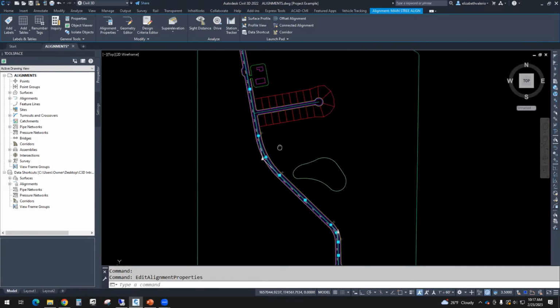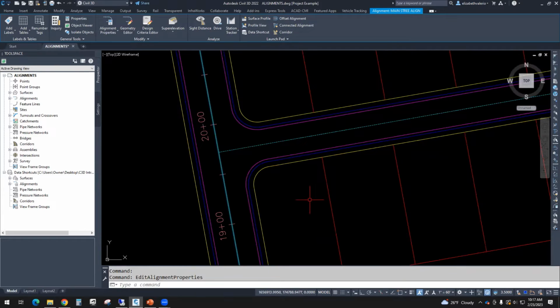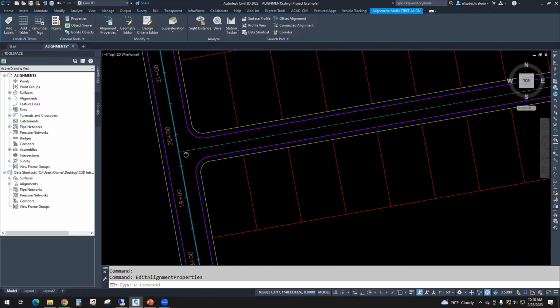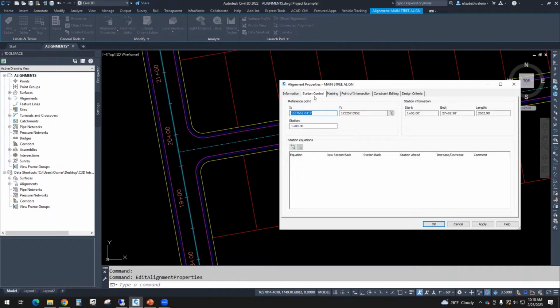Okay, let's zoom into the intersection of Main Street and Court Street. So let's say I don't care about the station value at the south end. I am more concerned about this intersection. I want the intersection to have a nice whole number at that station, at that intersection right there. So let's again select the alignment, right click, open alignment properties. So in that station control tab, remember this X and Y coordinate, this reference point refers to the south end. So I want to move that reference point. I'm going to use this button right here on the right.